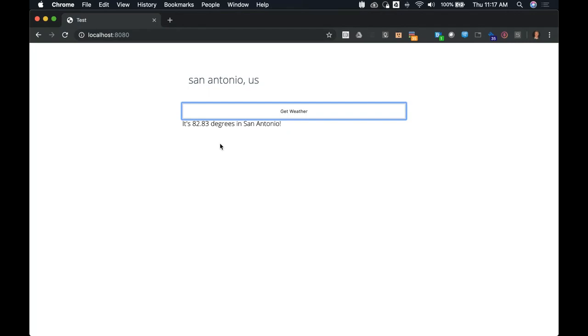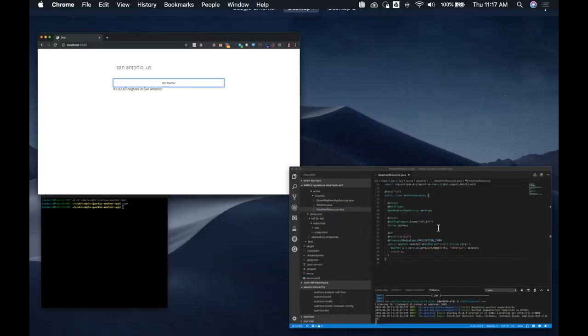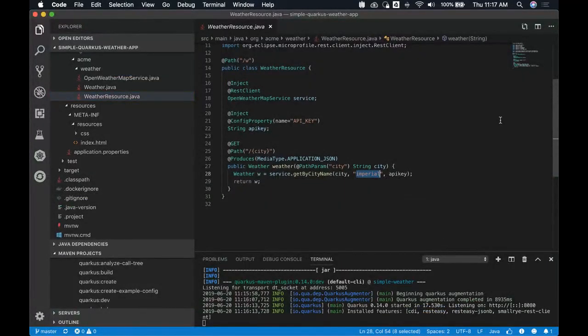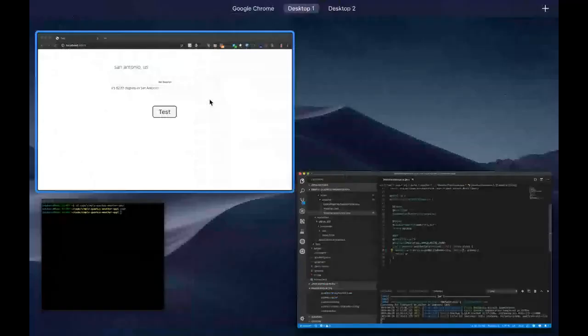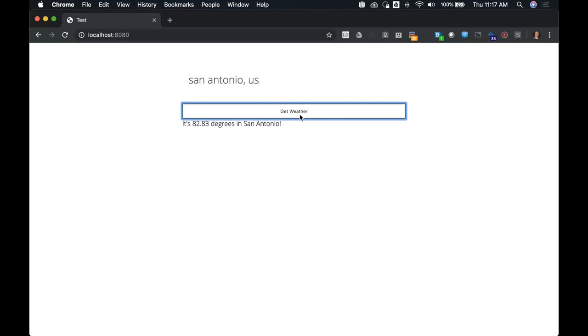Now, if we're internationalizing this, of course, only a handful of places use the imperial system. So we can change this to metric. And I save. And normally then what you would have to do is rebuild. But since this is a Quarkus app, we don't have to do that. Click on Get Weather. There we go, 28.3 degrees in San Antonio.